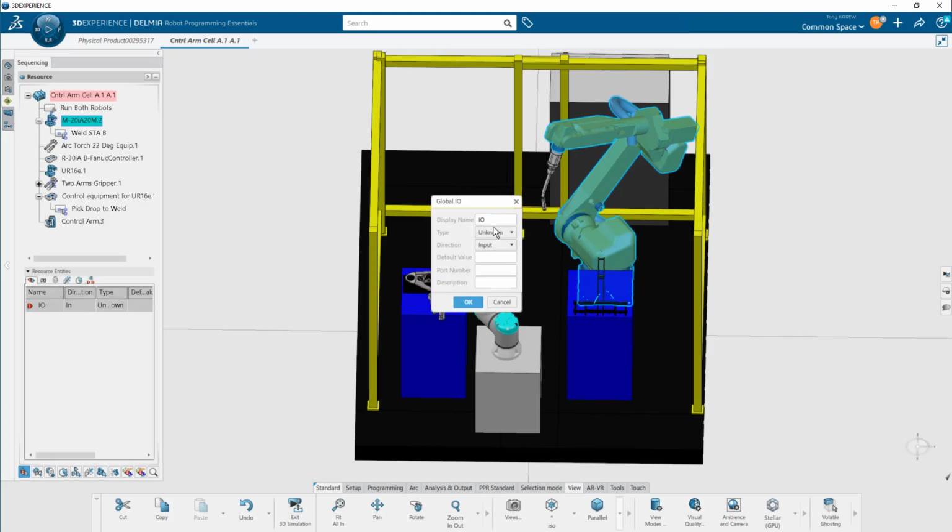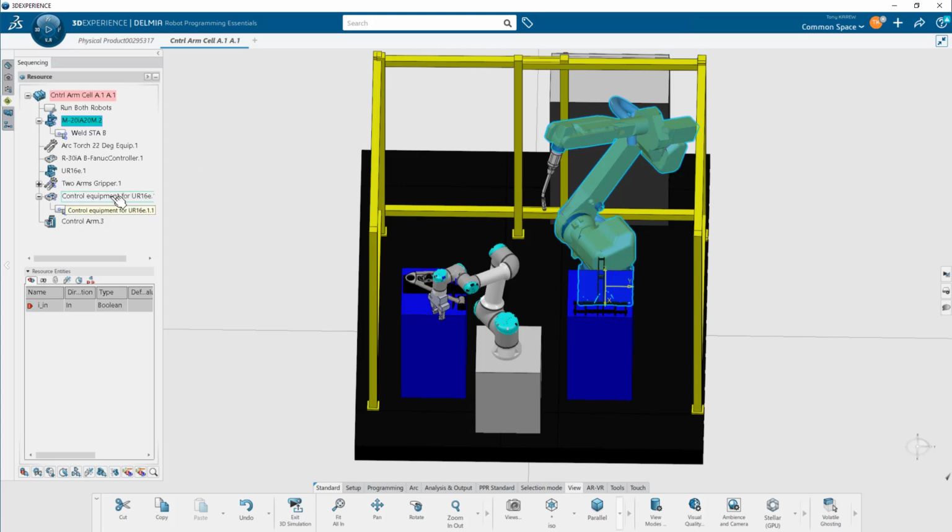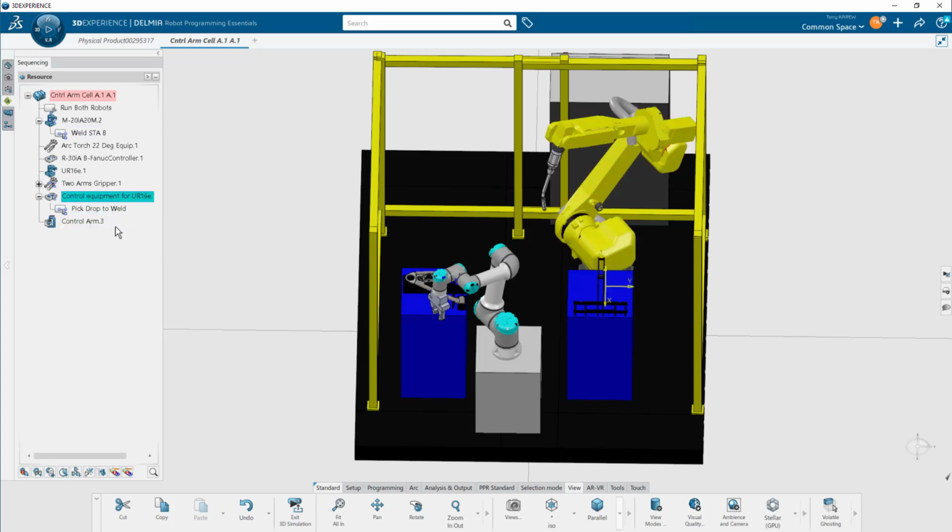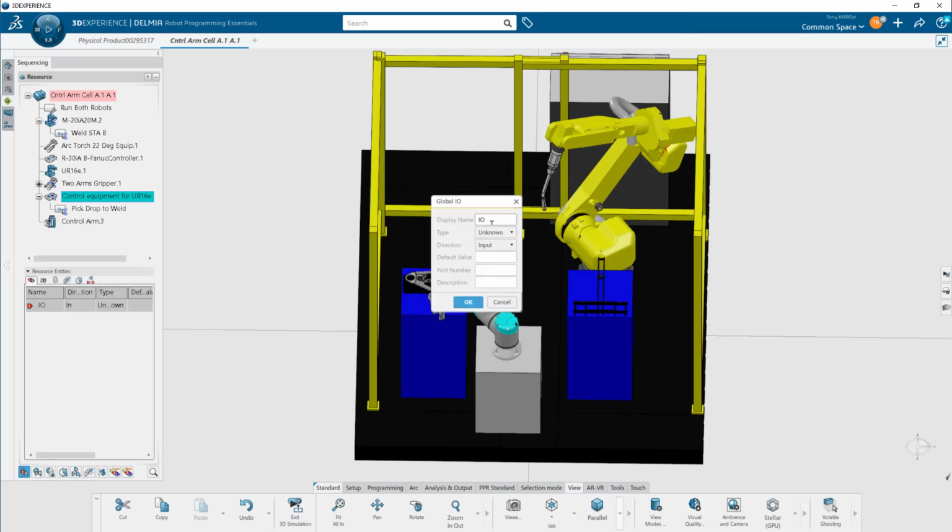So the first thing I'll do is I'll create an input, and it's a Boolean, and this is going to be for the FANUC. And I'm going to have to give it a name, so I'll just call it I_in. So this is the name of the input to the FANUC. Then I'm going to go to the universal robot. And I'm going to assign an output bool. I'm going to name this one O_out.